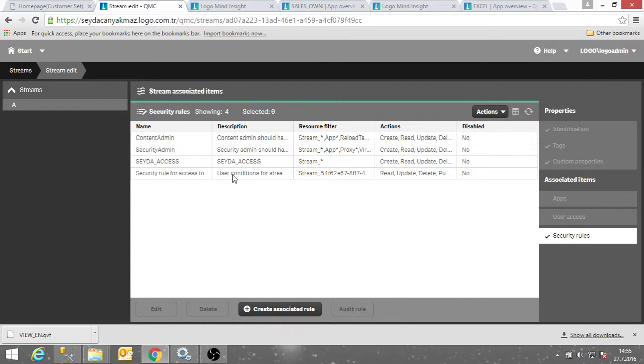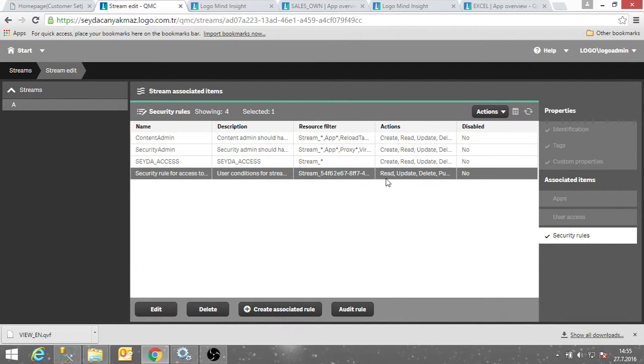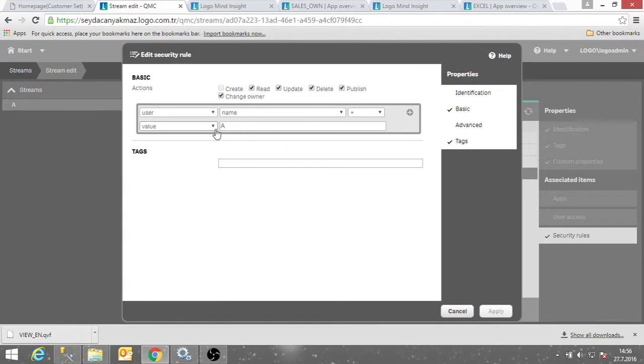For user conditions, I will say edit. Read, update, I will cancel the publishing and deleting. This user, A user, can only do reading and updating and changing owner, and say apply.